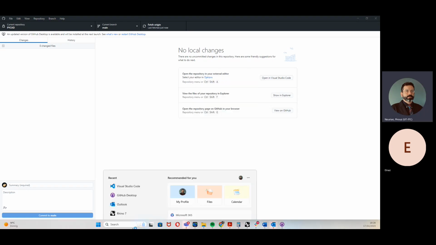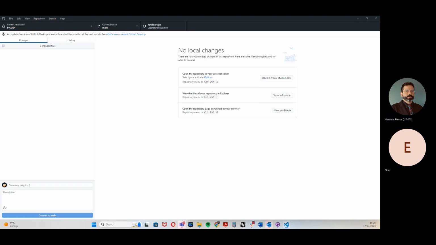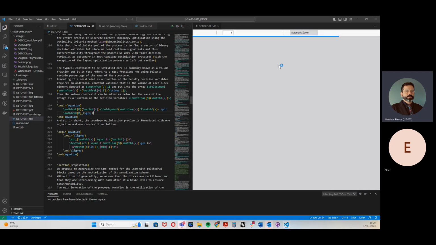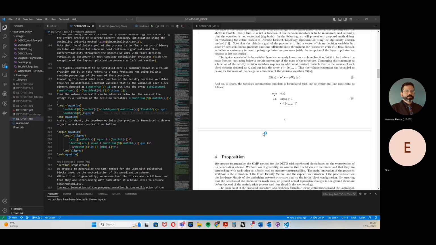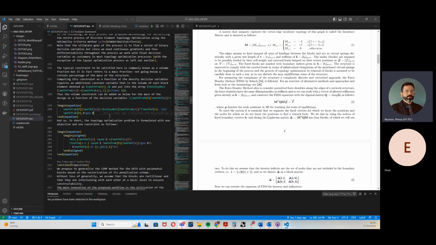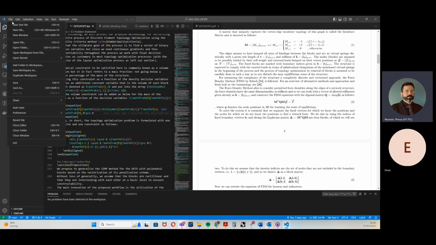Visual Studio Code is the so-called IDE, or integrated development environment, that we'll be using throughout this course. As you can see, I use it for almost everything, including writing papers, etc. But that's not what we are here for today.